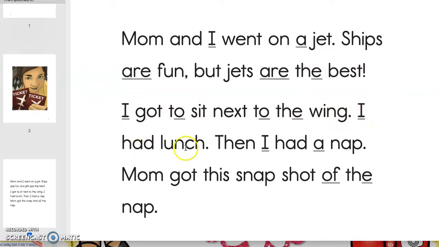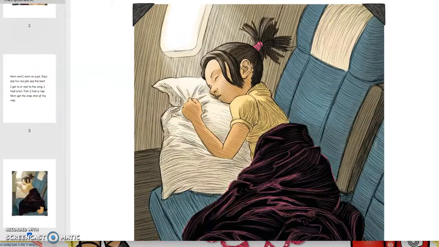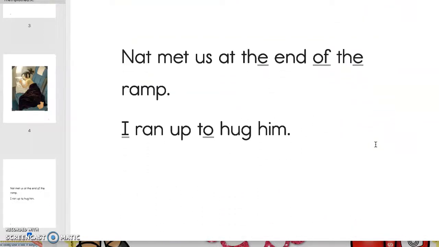I had lunch. Then I had a nap. Mom got this snapshot of the nap. There's the snapshot. Nat met us at the end of the ramp. I ran up to hug him.